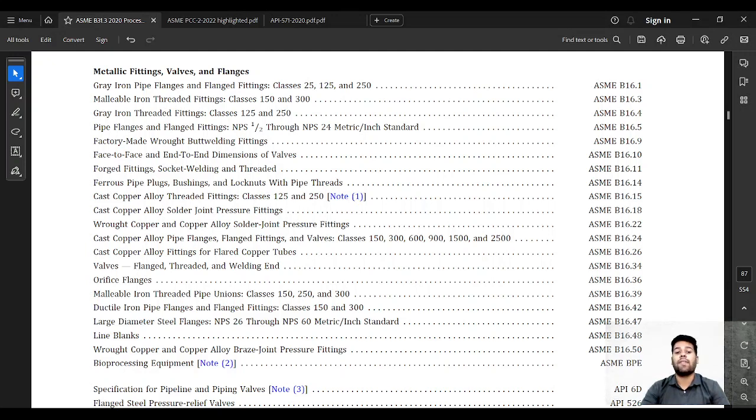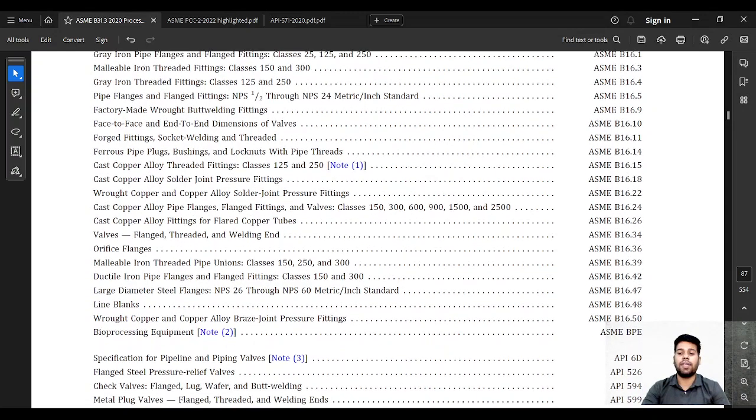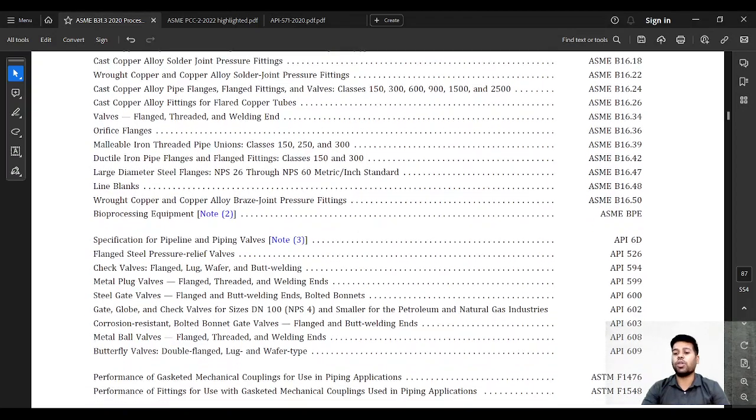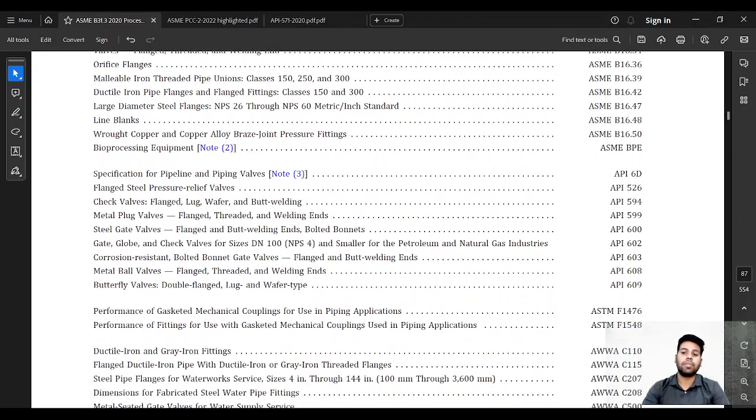Pipe flanges from NPS half to NPS 24, metric and inch standard, B16.5. This is generally important for us. Then all of these things are given here. So for different types of material, you'll be using different kinds of codes for their selection or construction.